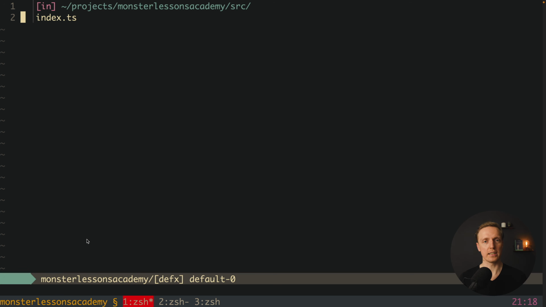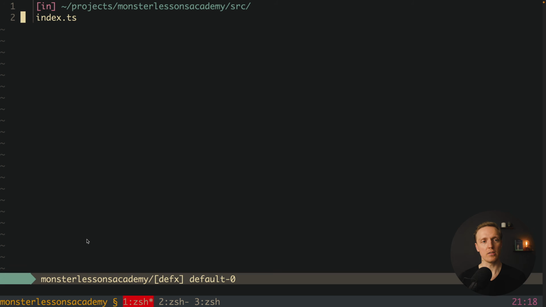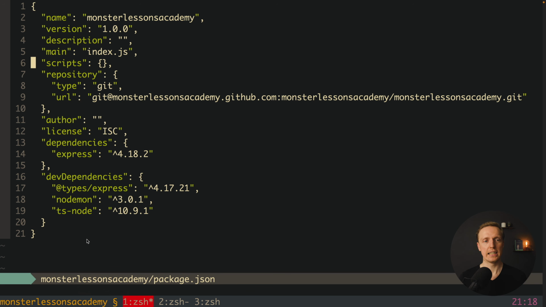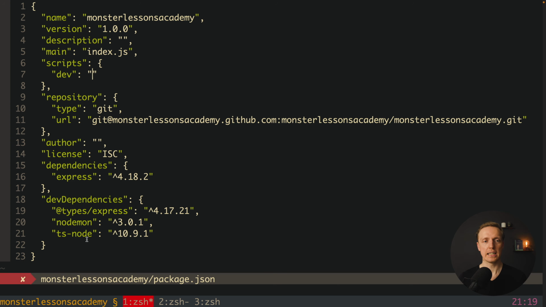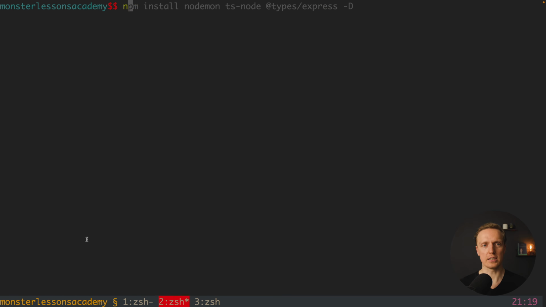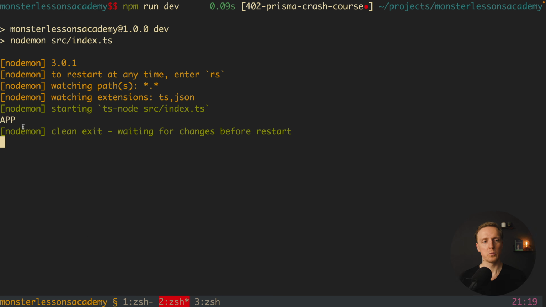We must jump inside our source index.ts and let's write here console log app. Now I want to jump inside my package.json, and here inside scripts we can call our script, which we can name dev, and here we can write nodemon src/index.ts, which actually means we will start our application with NodeDaemon, so it will support reloading. Now I can write here npm run dev, and as you can see in the console, we're getting app, which actually means it successfully transpiled our TypeScript to JavaScript, and we see the output in the console.